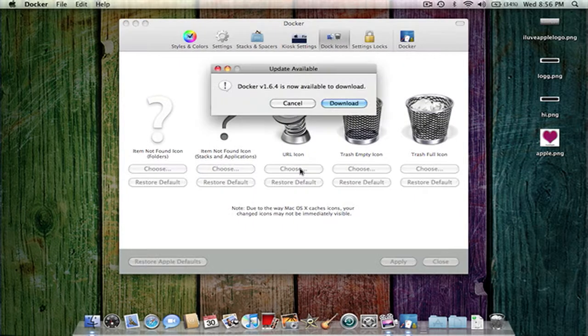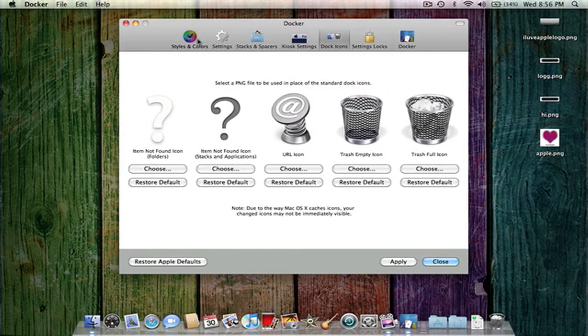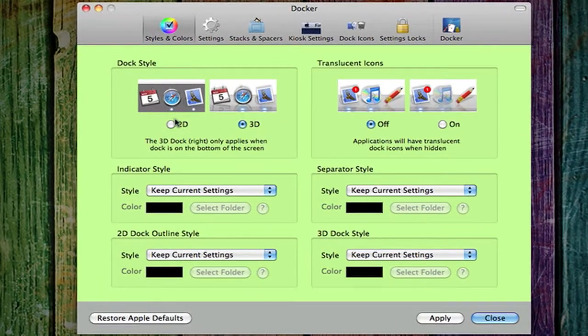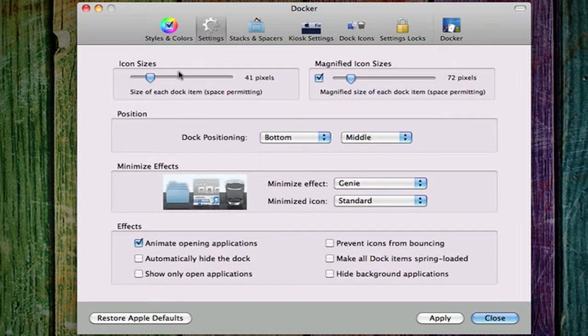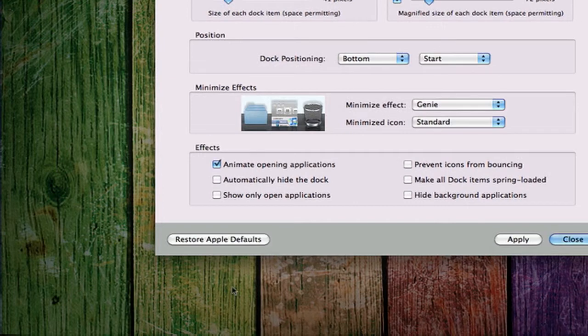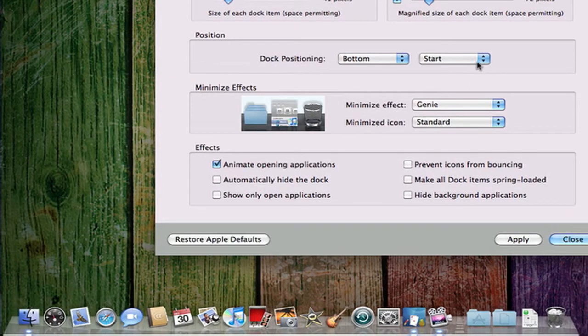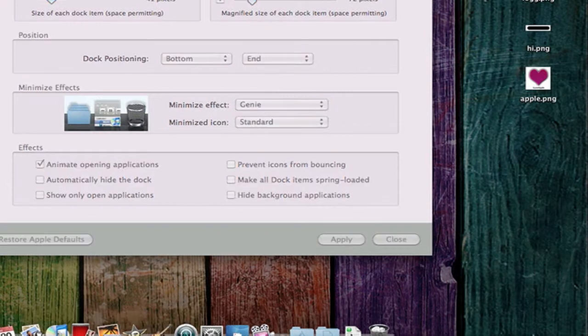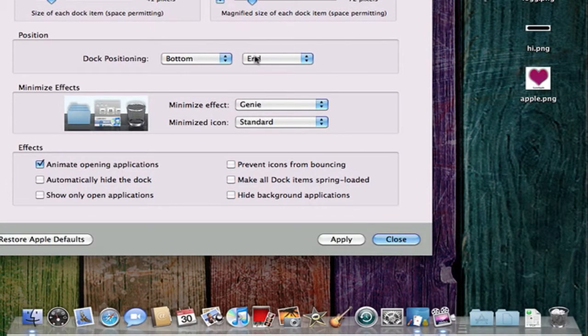It has the very same settings on here, a little bit more. Like you can set the dock style to 2D or 3D. Change the icon sizes, and most of the settings. Now on dock positioning, it can be set to the start, which goes like this, goes over here, and the end, which goes on this side, and the middle, which is how it's normally set.